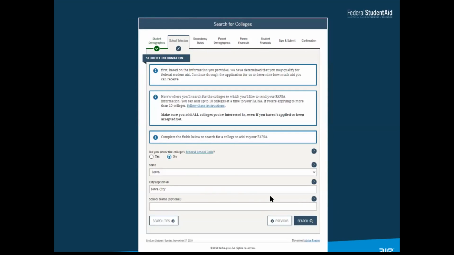Next is the college selection information. They'll ask if you know the federal school code. Most people don't know a school's federal school code, but the way I find best to get this college information is to put in the state. If you put in the state, not just the city, then you get an alphabetical listing of all the colleges in that state, and then you scroll through and you select that college.